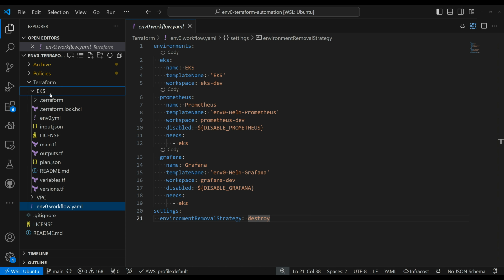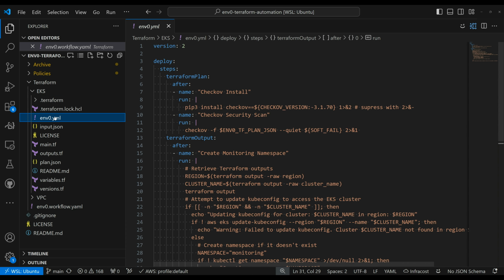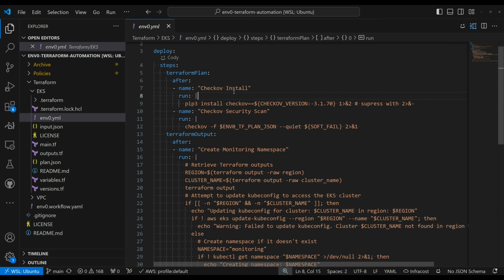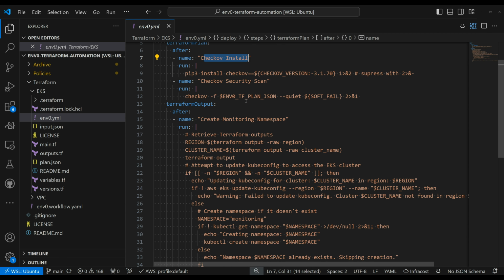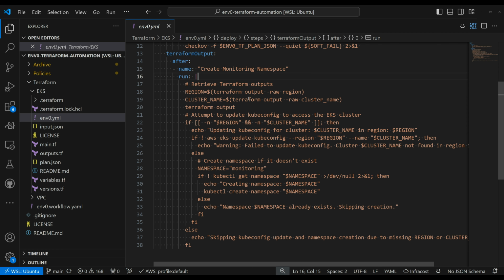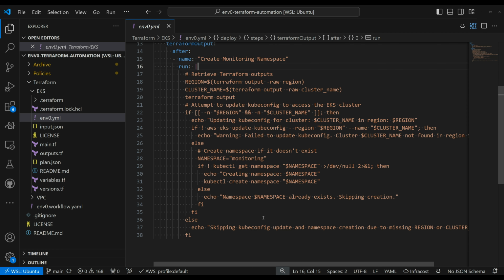And if we go into the EKS folder once again, and if you see this env0.yaml, this is the custom flow, where here we're defining at the step or stage Terraform plan. Right after the Terraform plan, we're going to install Checkov, which we saw in the logs. And then we're going to run the Checkov security scan, as you see here. And we define here soft fail environment variable as soft fail in our example, so we don't stop the run. And then Terraform output stage. After Terraform output, this is where we're creating the monitoring namespace in here, and we saw this also in the logs.